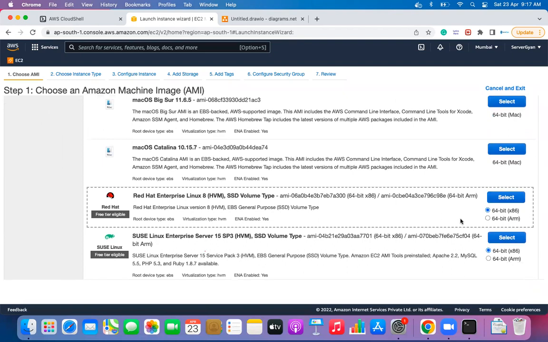So now there are two types of images available. First is 64-bit x86 and second is 64-bit ARM. Guys, ARM is a different type of CPU architecture. x86 belongs to Intel or maybe AMD, but ARM is a type of Graviton processor which is developed in-house by Amazon itself.